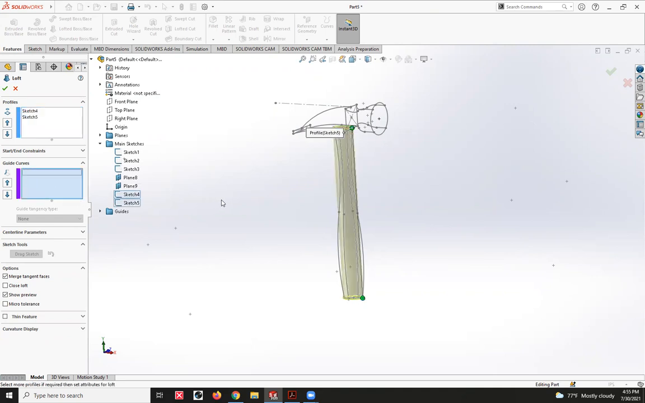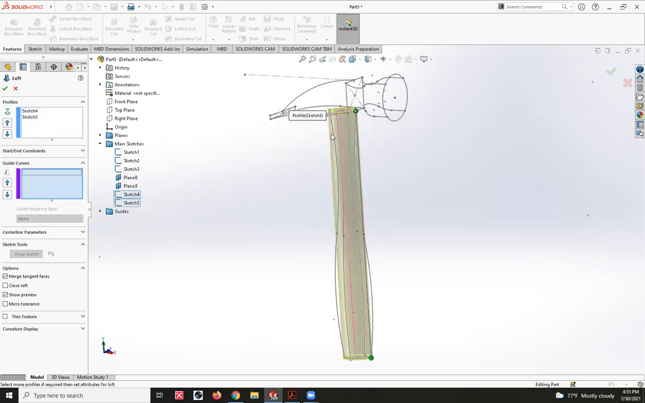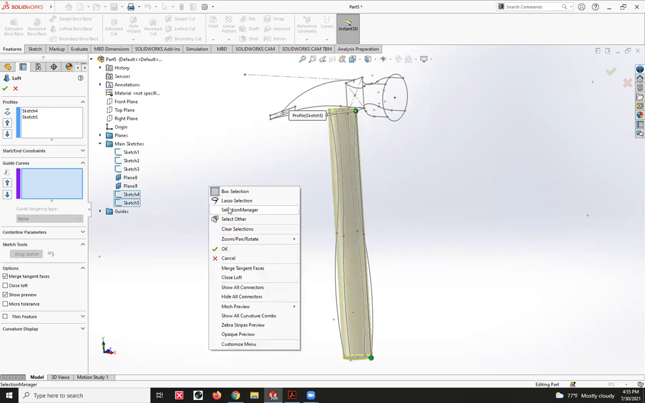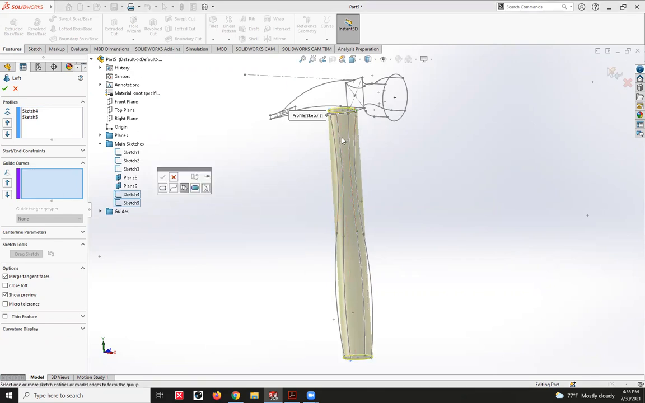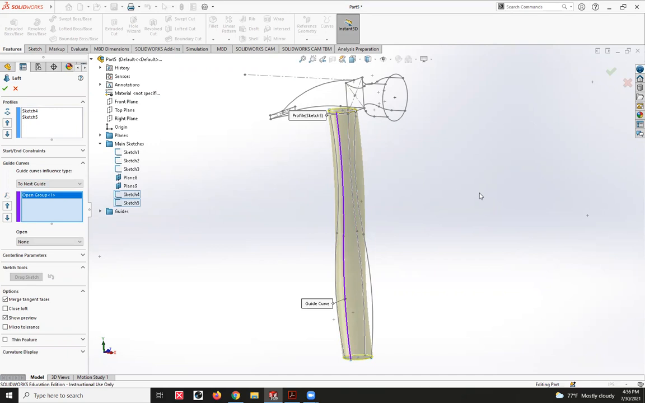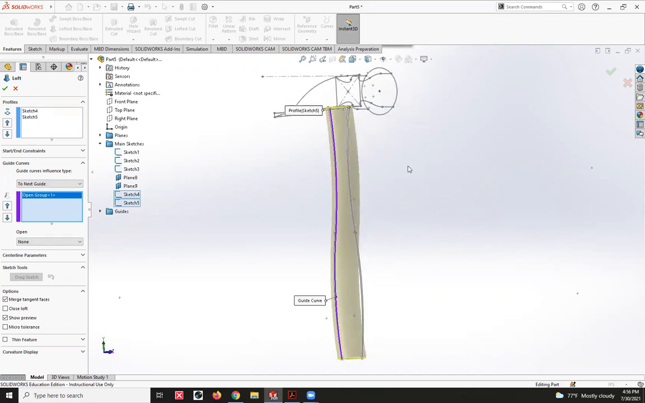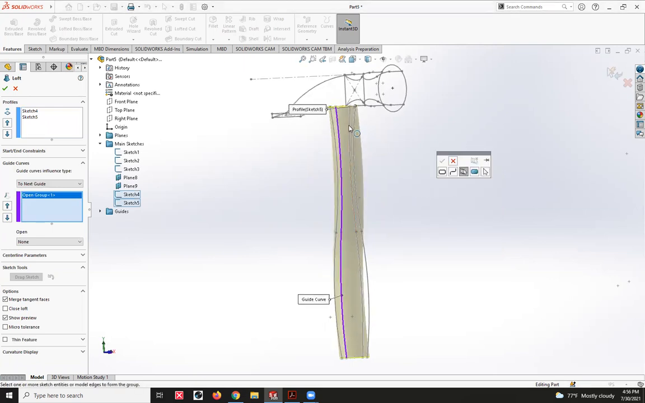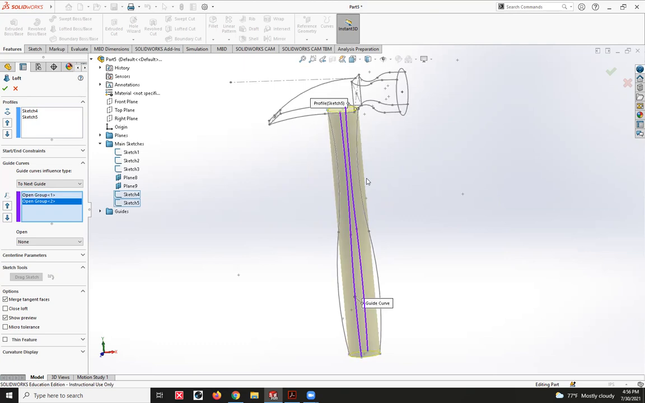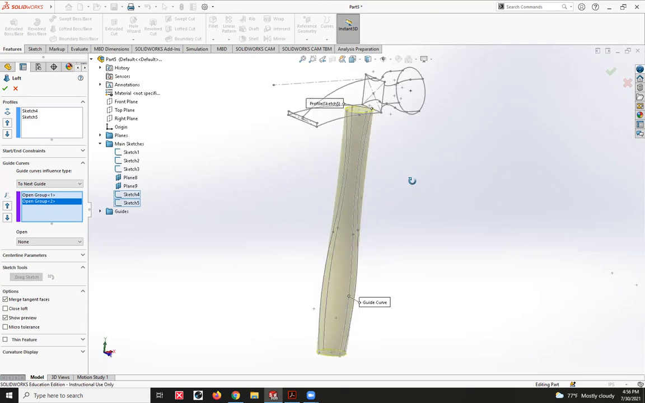Okay. And then now we can start inserting our guide curves. So we actually need to use the selection manager here because we have multiple curves in a singular sketch. And so we'll have to select these as open groups, which you should be used to by now. If not, just a review, just right click, hit selection manager, and then select the entities that you want. They have to be continuous. Hit the check mark, and you're good to go.